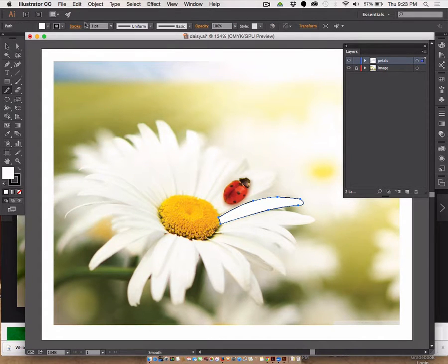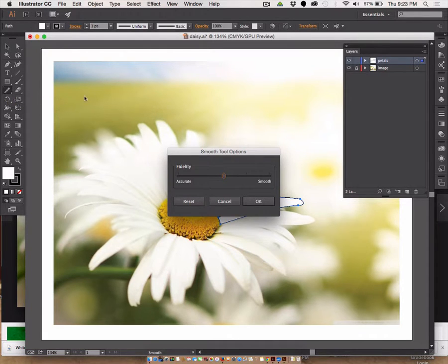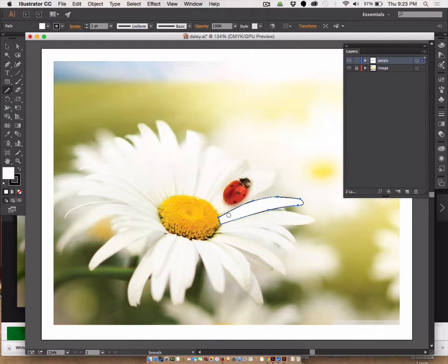Now it's back. So most tools, when you double click on them, have an option. So you can make them more or less accurate or smoother. So I've moved this a little bit more to accurate. So I'm now, see, that looks much more smooth now. So I'm just running this smoothing tool on this petal. In the final analysis, I'm not going to keep these black lines on there. But they're okay for now while I'm drawing. And then I'll go to the next one.